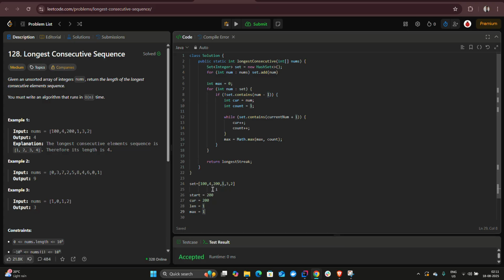Okay. Now if we increment our I, we go to 1. So 1 minus 1, 0. Is 0 present in our map? 0 is not there. Okay. Since 0 is not there, our current element can be our start element. Yes, current element is our start element. Length is also 1. Max length is also updated to 1.